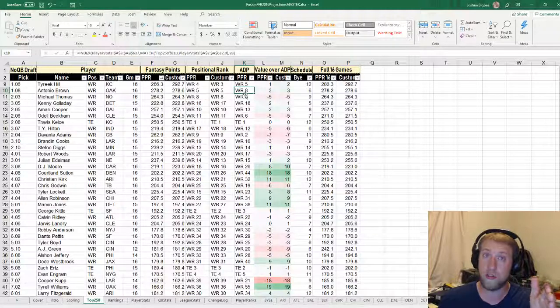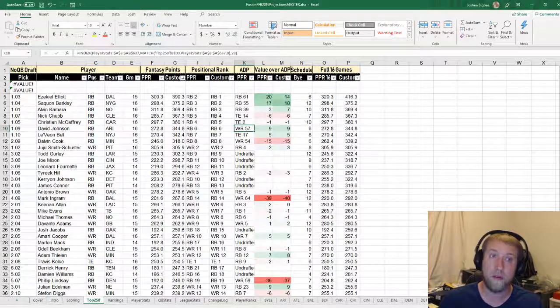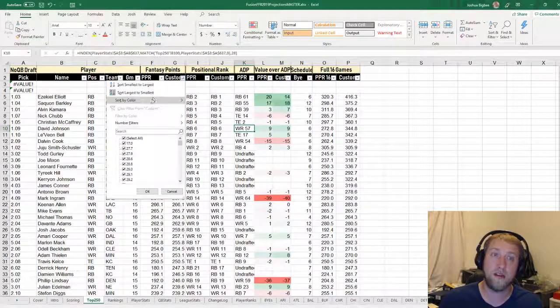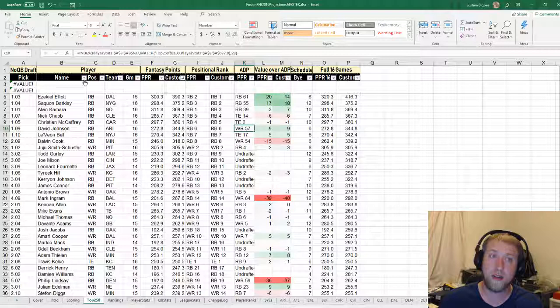Just like I had my custom league in here, custom, let's sort it by my custom. Here we go. See, we needed to clear out. We needed to clear it out.